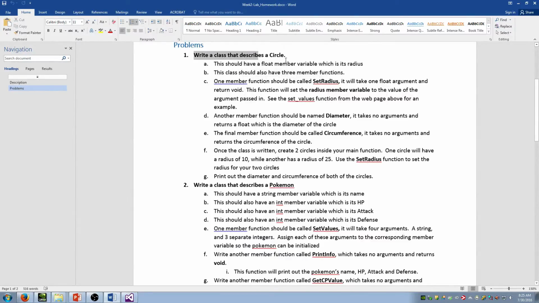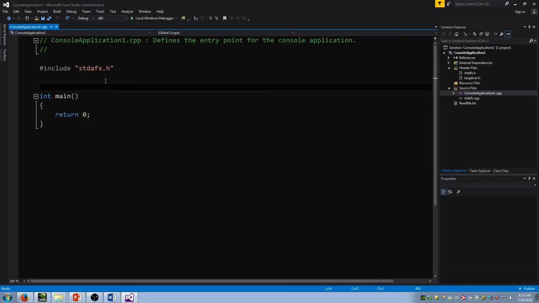All right, so first thing, we're going to write a class that describes a circle, and it has a couple of functions here, diameter and circumference, as well as a setRadius function, which allows you to pass in a radius to that circle. And I wanted you to create two circles inside your main function, one that has a radius of 10 and one that has a radius of 25, and then print out the diameter and circumference.